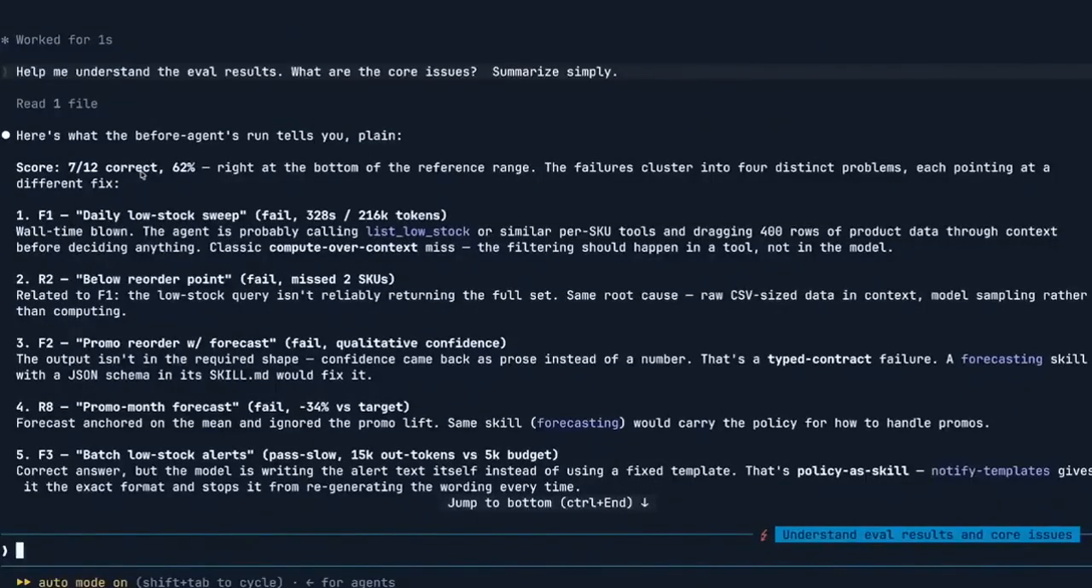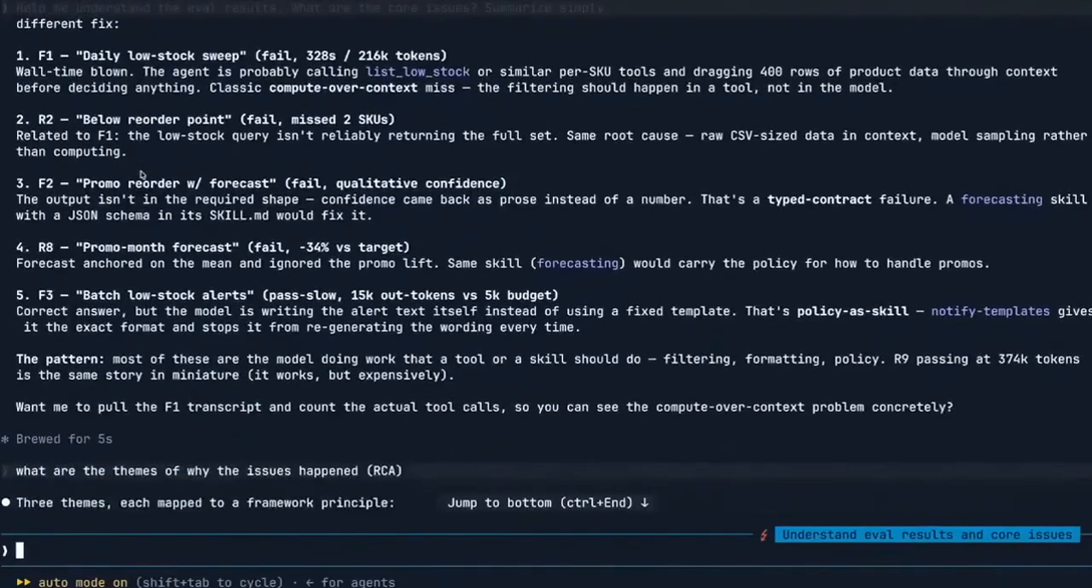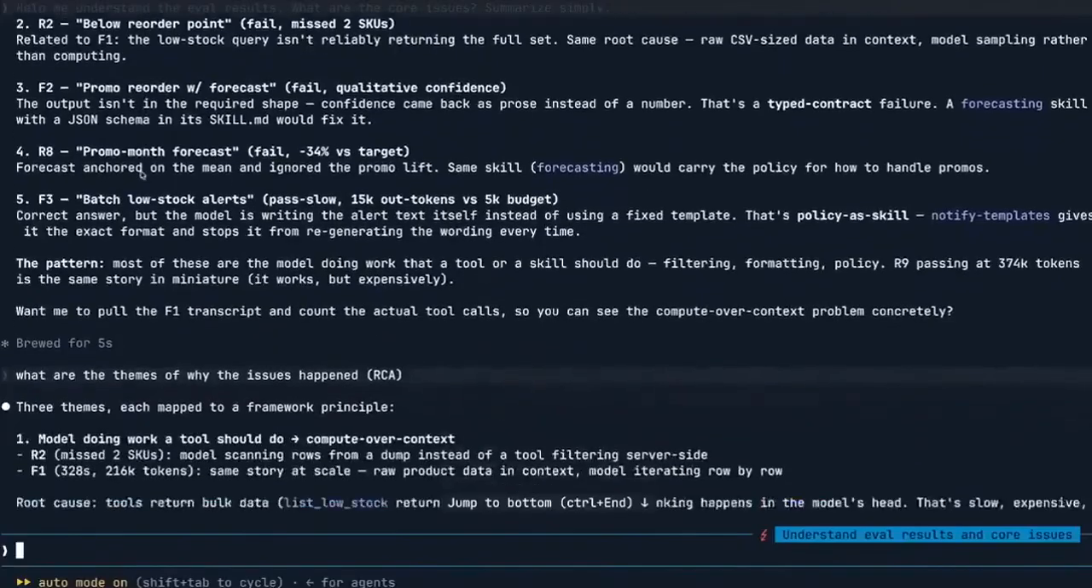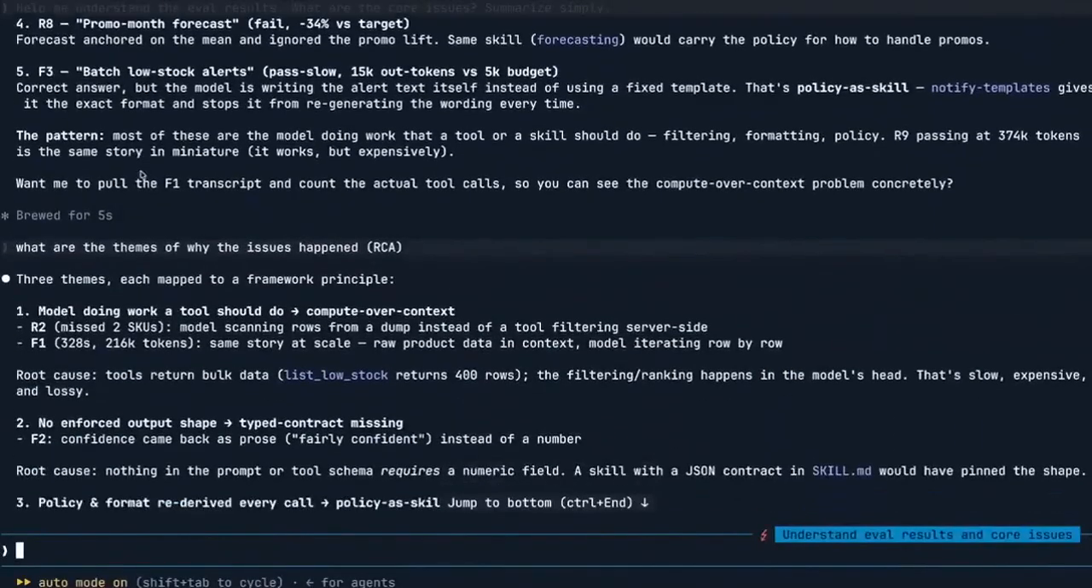So we ran them and we got 62%, which is worse than the 83% that we started with. So we passed 7 out of 12 of them. And it looks like Claude has provided us with a diagnosis for the different evals that we actually failed. Let's scroll down just a bit more. And we are going to use Claude to understand a little bit more about why this actually happened.